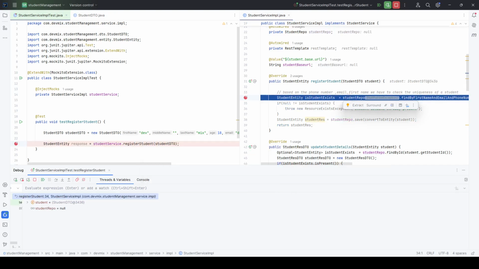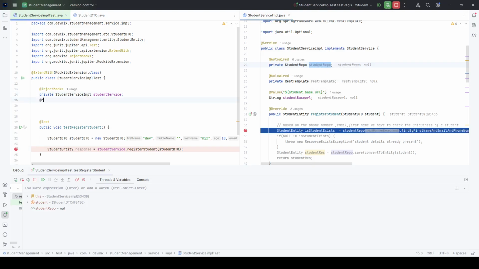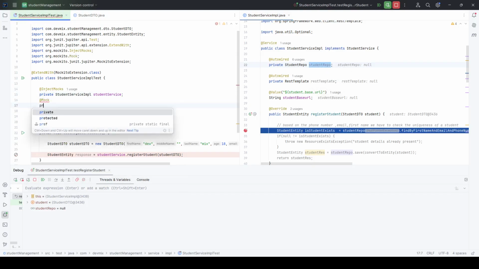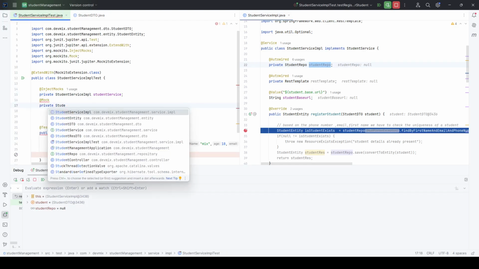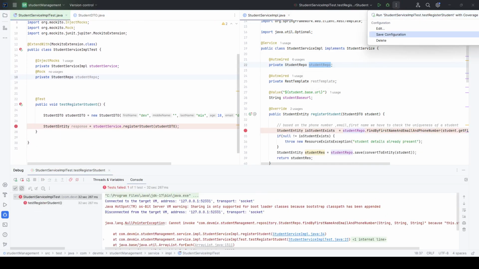So we'll get to know what the student repo object is here. If you see here, student repo is a null object. So null dot find by this method is nothing but a null pointer exception will be thrown here. So it will be injected, but we have not mocked this student repo object, right? But we are using it. Let's do that. At mock student repo, right? Now it won't be null.